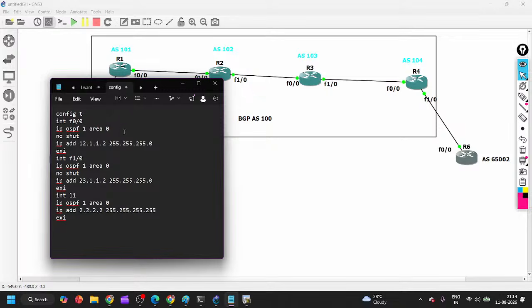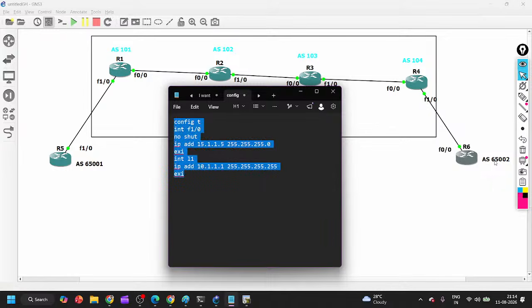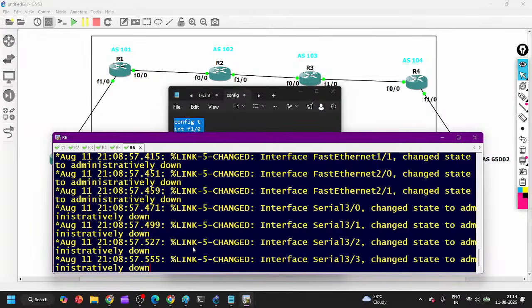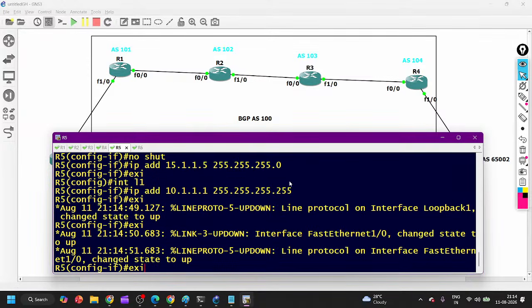which interface? Here only one interface. On router number 5 F1/0, IP is going to be 15.1.5. OSPF command is not required. And on the loopback interface, again OSPF is not required. I am going to configure, let's say, 10.1.1.1. So copy and paste it over here on R5. All good. Now let's configure the BGP.